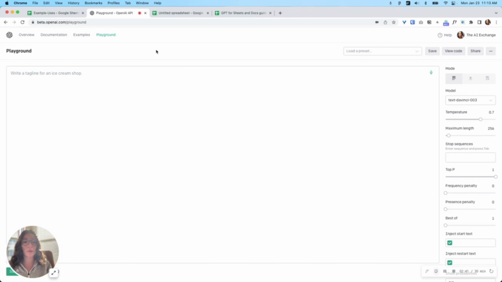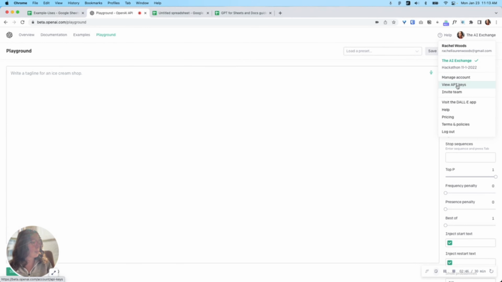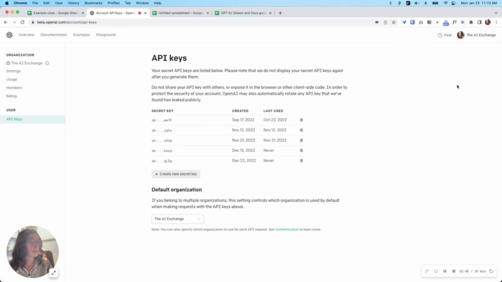So to go and find your API key, once you're in the playground, you will go to the top right-hand corner, you will click View API Keys, and you will create a new secret key. It will pull up a modal with that key in there. We recommend grabbing that key and putting it in a secure place to save it for later, because once you create it, it becomes a secret and you will not be able to access it again. You will need to create a new one, which is quite annoying, but secure.